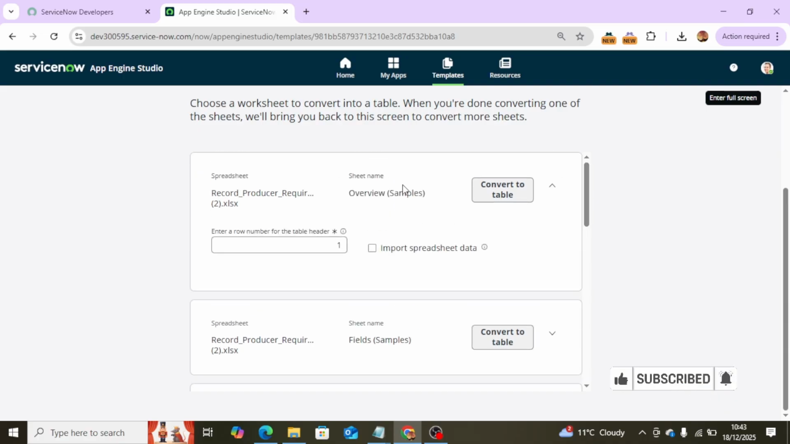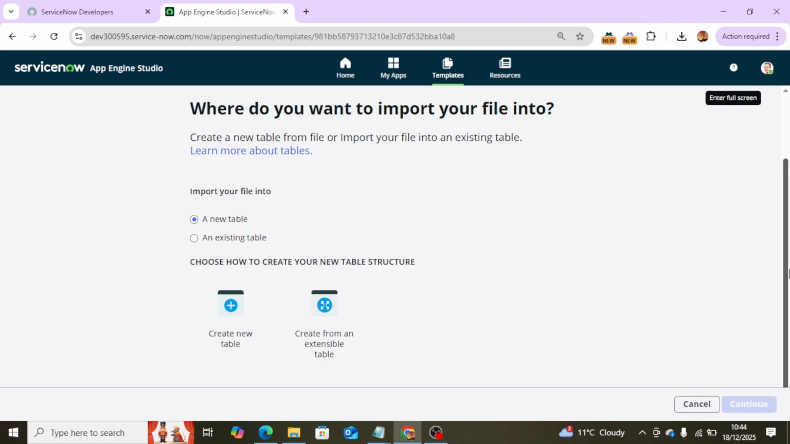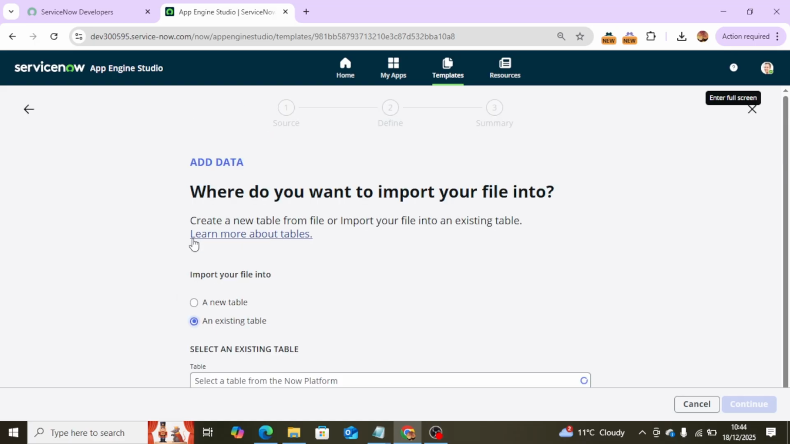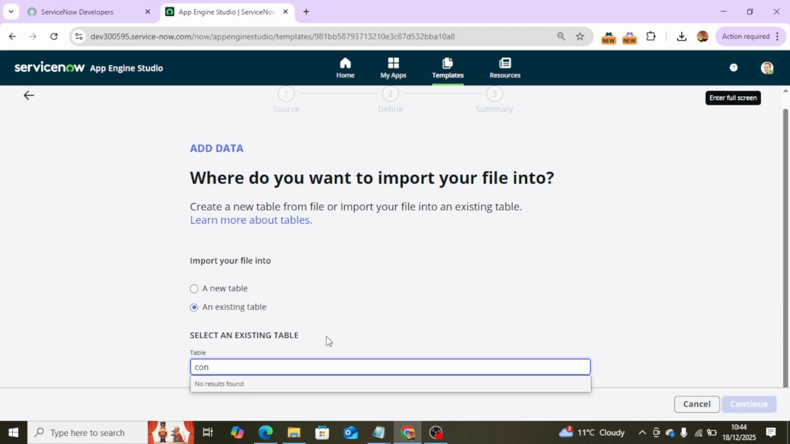Now you want to convert this information from that Excel sheet into a table. So what I'm doing here is selecting this import spreadsheet data. After that, I'm clicking convert table. In this convert table, ServiceNow provides two options: do you want to create a new table, or do you want to use an existing table? If for any reason you want to feed the data into an existing table, that is also possible. Some tables will display by default. If you want a configuration item related table, it will support that. By default it will come here.